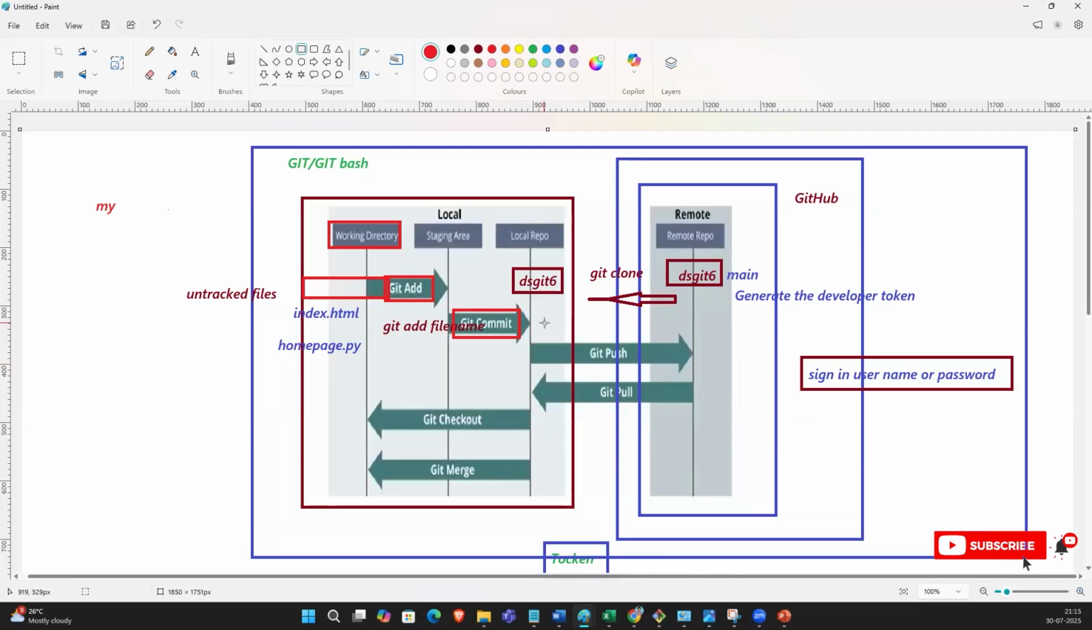Then from local to remote, we can push the code by using git push. From remote to local, we can use the git pull command. For downloading, we can use git pull. For uploading, we can use git push. For the first time, you can use the git clone command, and after that, you can use git pull to download the updated code.